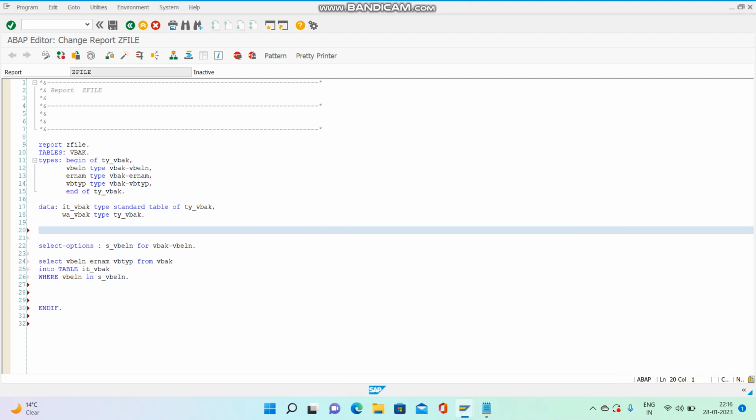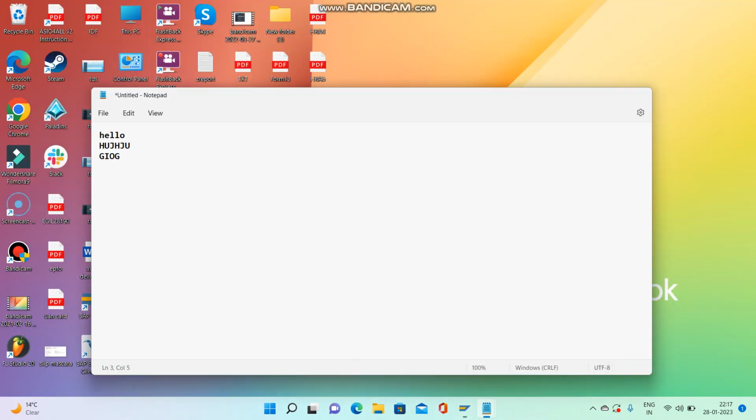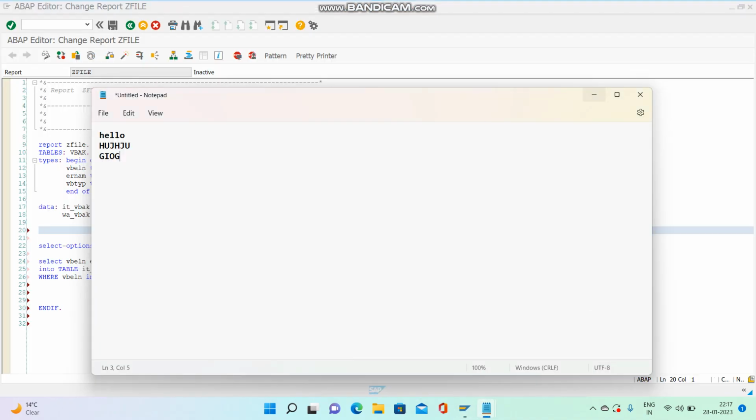So in this video we are going to see file handling. We know what file handling is. Suppose this is my notepad. What we do is, first we open it, then whatever we want to write here, and then we save it and close it. So this is how we do file handling in the presentation server.